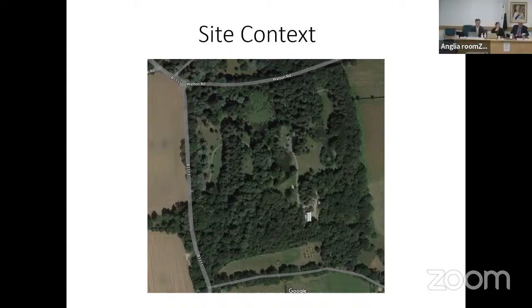So basically what you're trying to do is site the building in a location that's got the least impact on the trees on that site according to that map. That's absolutely correct.